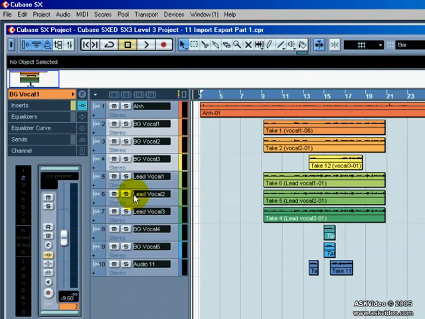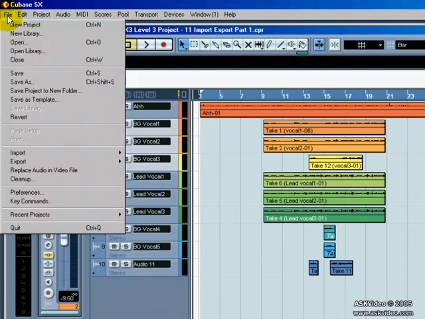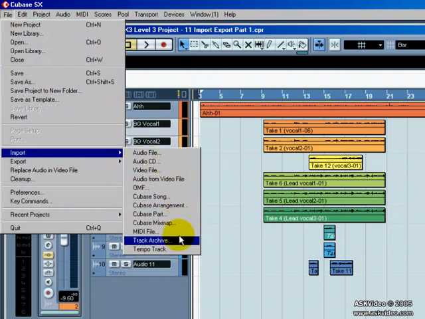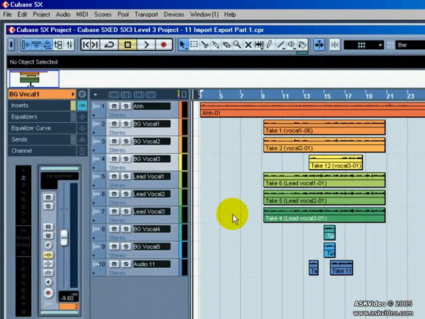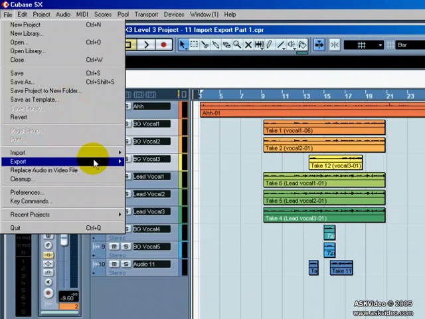We can now use the Track Archive options from the Import submenu to import what we've just exported. Last but not least, we can export the tempo track. And that's it.